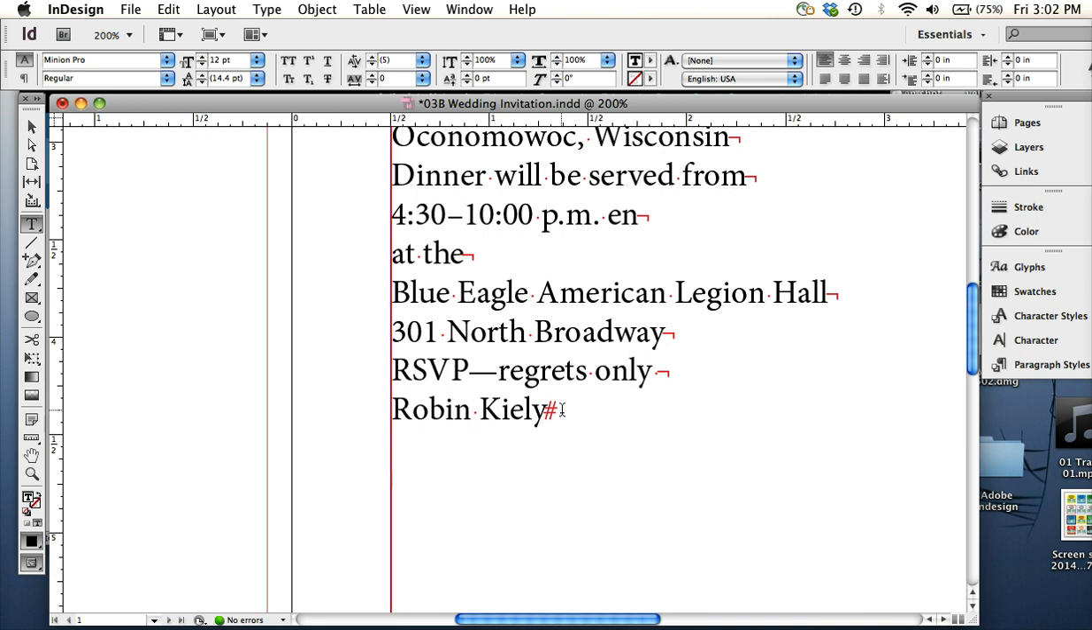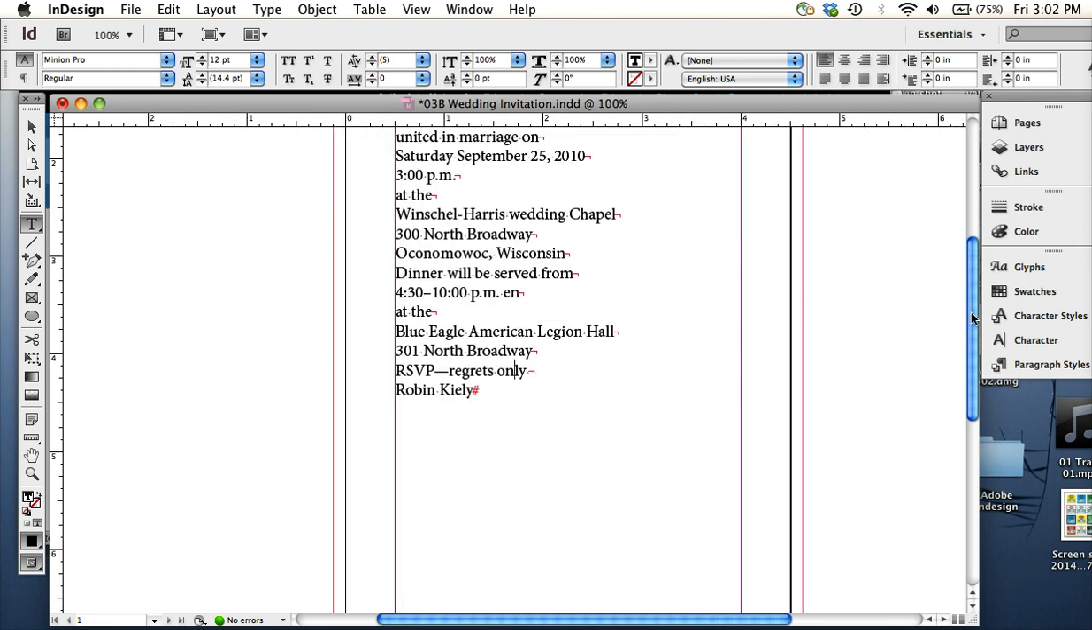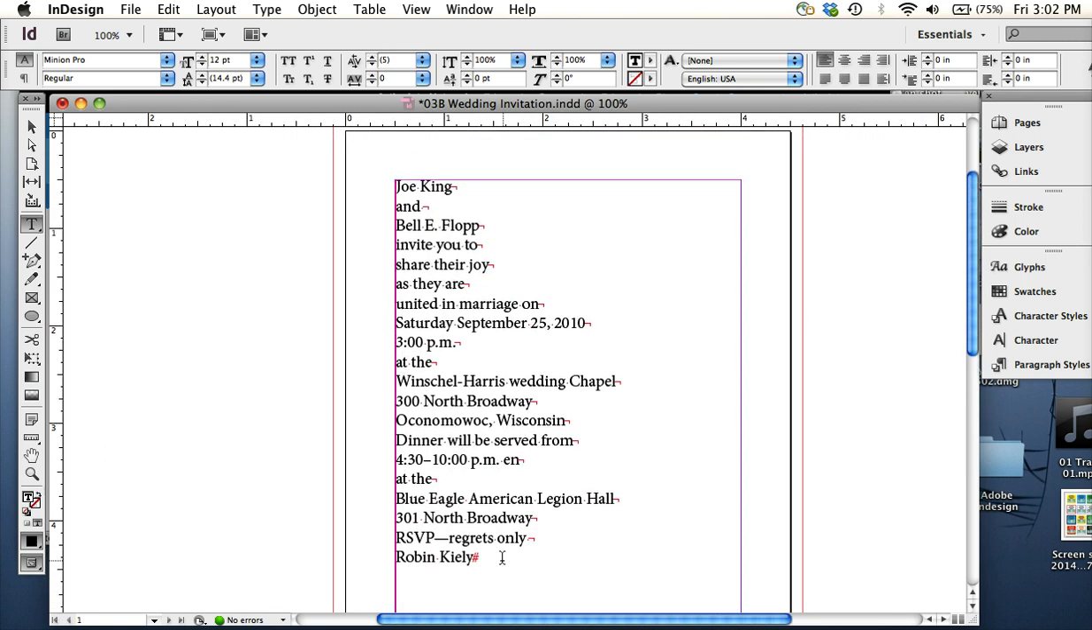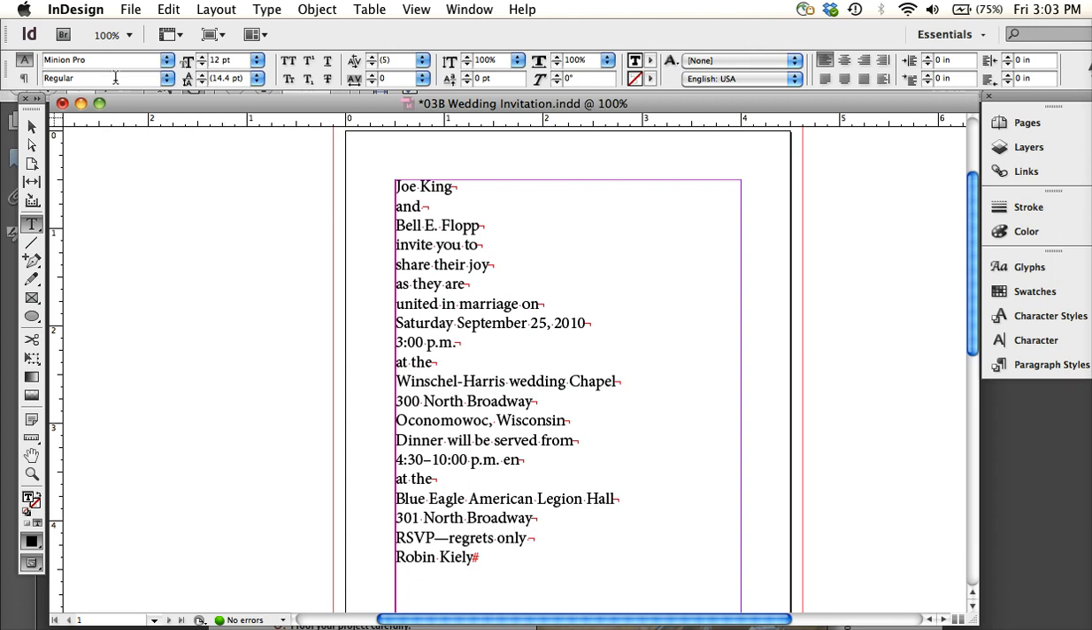Okay, moving on. We're going to do some character formatting or paragraph formatting to this so that it looks more like the invitation. Let me pull that up really quick. So the invitation is supposed to look like this. So we need to do a few things to it to make it look like this. Right now, I just typed it up using the default font, which on my computer is Minion Pro. So I'm going to change that to the one specified in the book, which is Adobe Caslon.